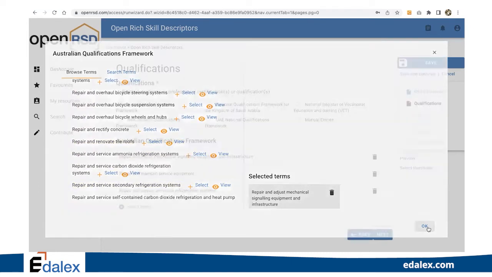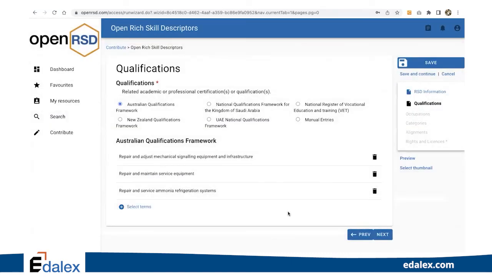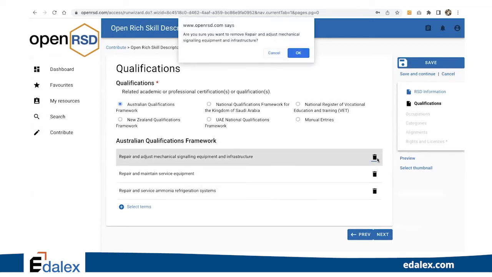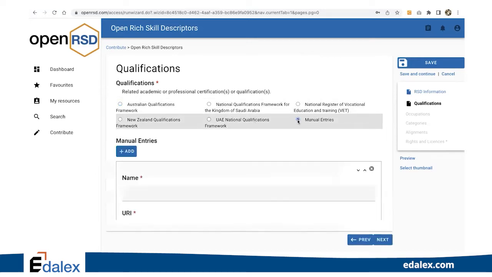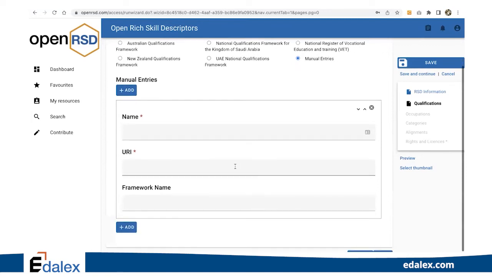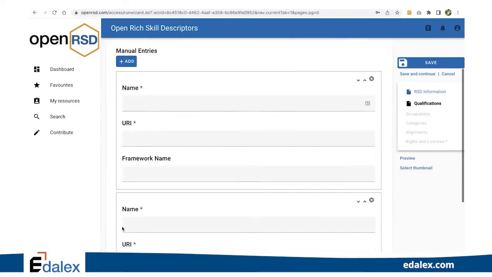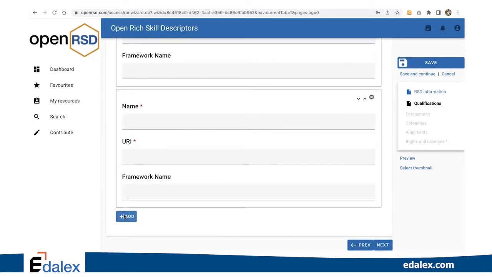add them to my RSD, and they will appear listed. If there is any I wish to remove, I can simply select delete. If the particular qualification framework or taxonomy you require is not included here, select manual entries and you can manually enter the data you require. For additional fields, simply keep selecting add.